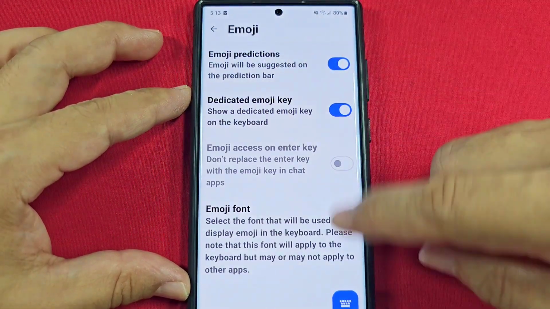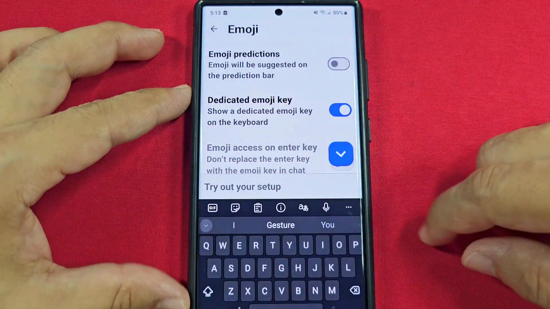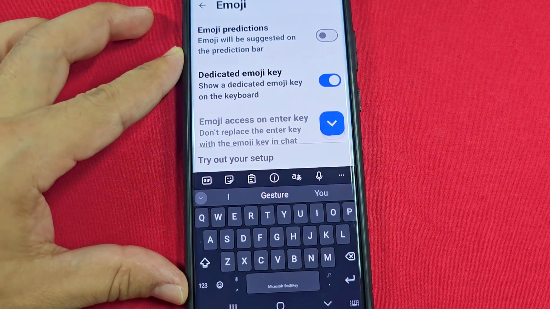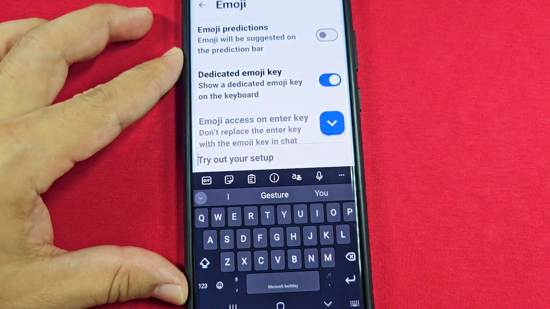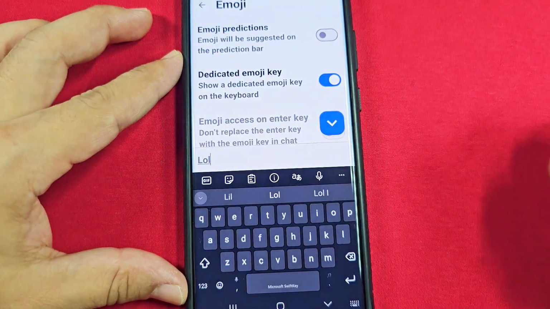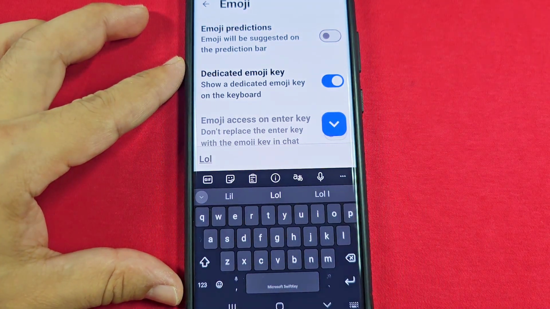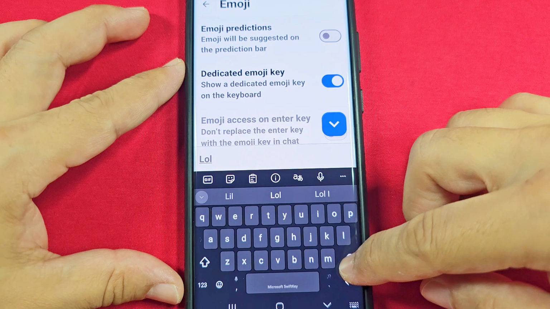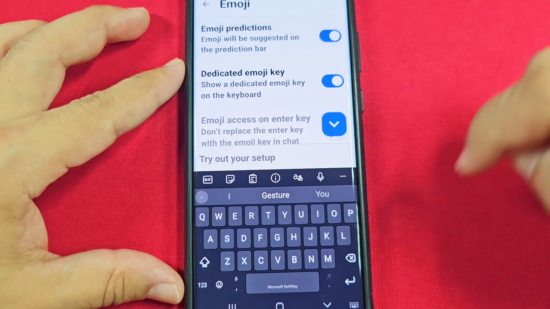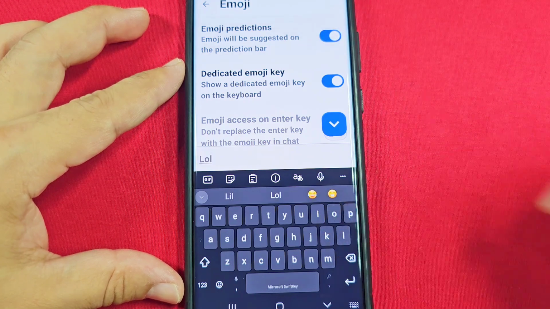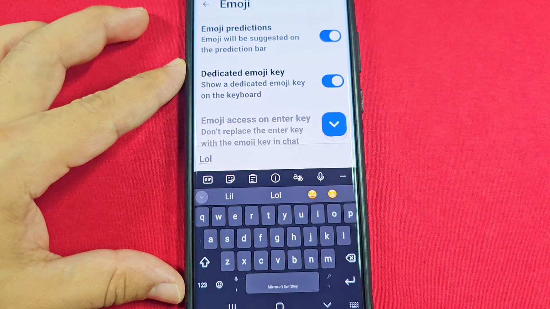I'll turn it off just to show you how it looks when it's off. So for example, if I say the word LOL, right? You're gonna see now that if I say LOL, there's no emoji suggestions shown here for me to see if it's an emoji that's going to pop up. But when I turn this on now, I'll do it again. And now you'll see the emojis here showing up. And that's basically what it does.